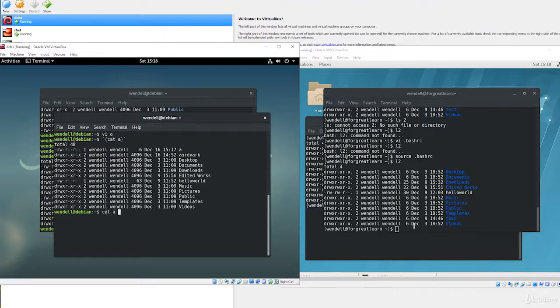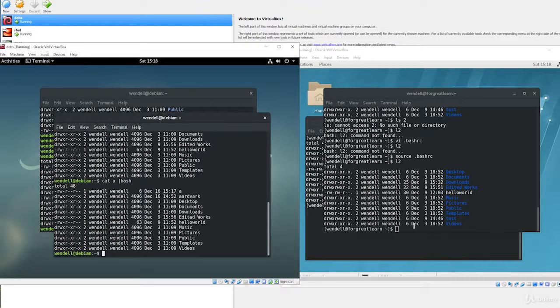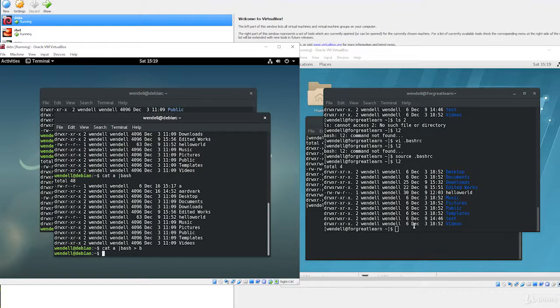But I could also do cat A pipe bash. That will take the output of standard out from cat A and redirect that to standard in of bash. That's what the pipe does. The pipe is shift backslash on the American keyboard layout. And so you're mapping the output of one program to the input of another program. Maybe I want to redirect the output of both of those programs to a new file. I'm going to call it B. And so now that has happened.